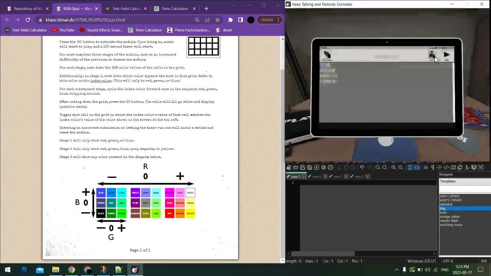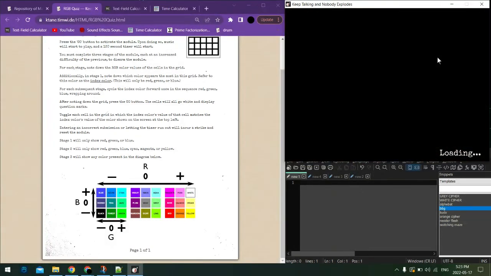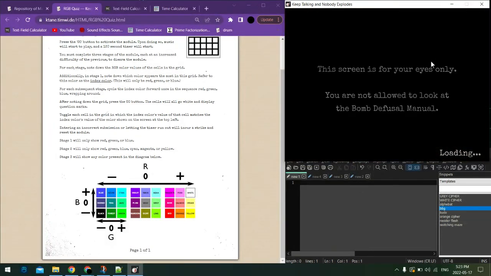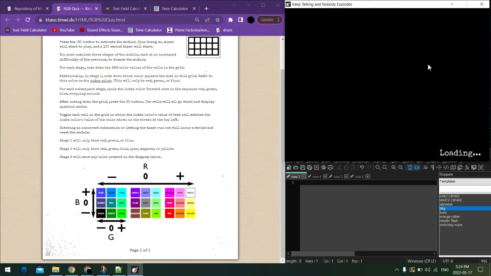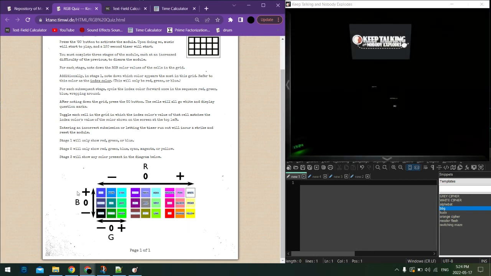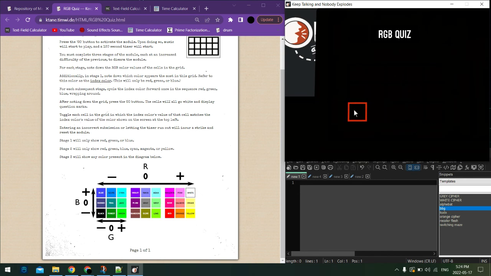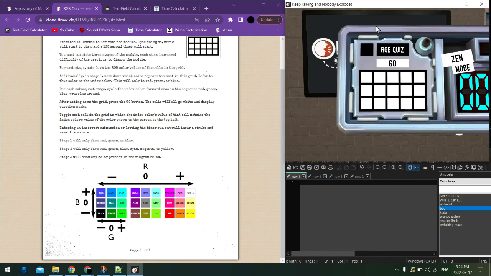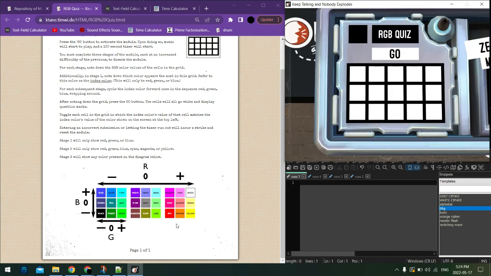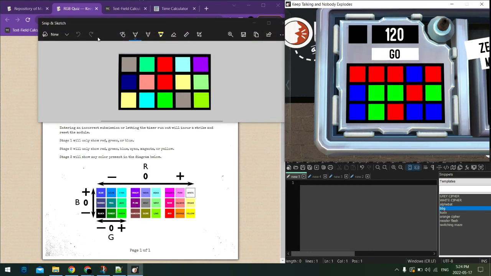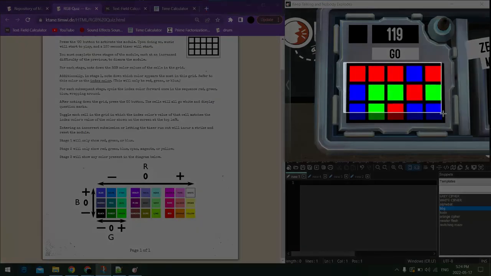So, we are going to do one more example of this. If you're doing this on Voice Bomb, I suggest you get to know these colors quite well, if you're the defuser at least. But on EFM, it's not too bad since you can screenshot. So, here we go. Screenshot.